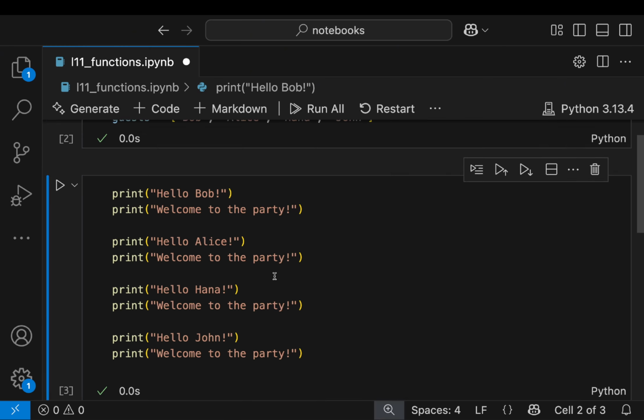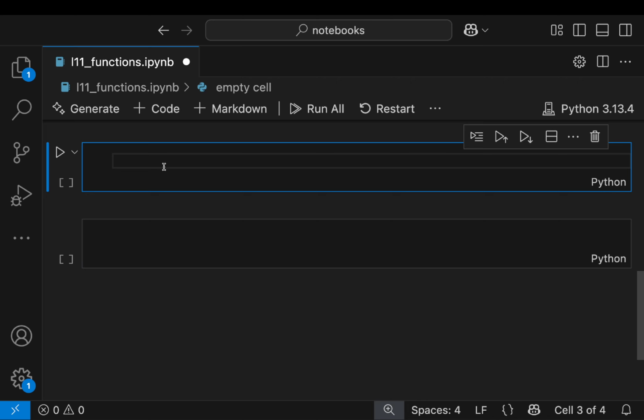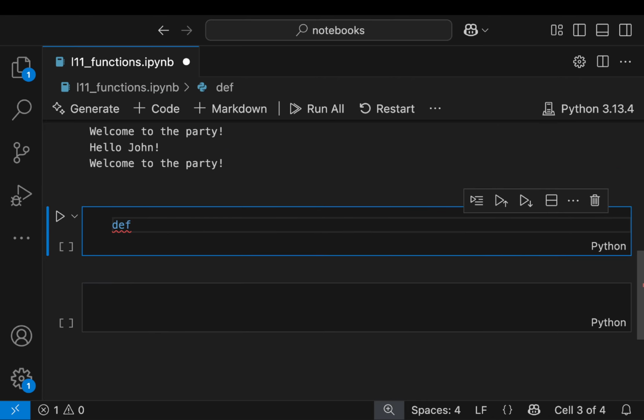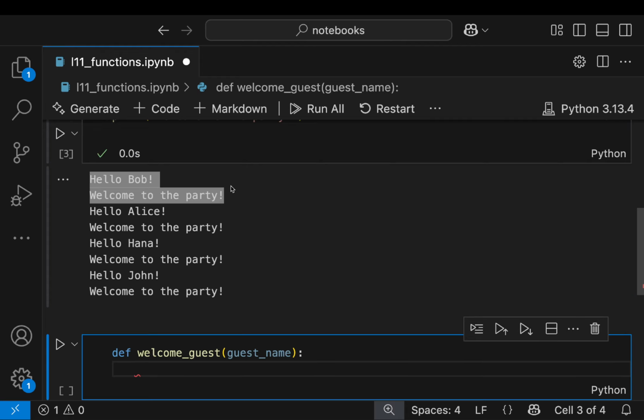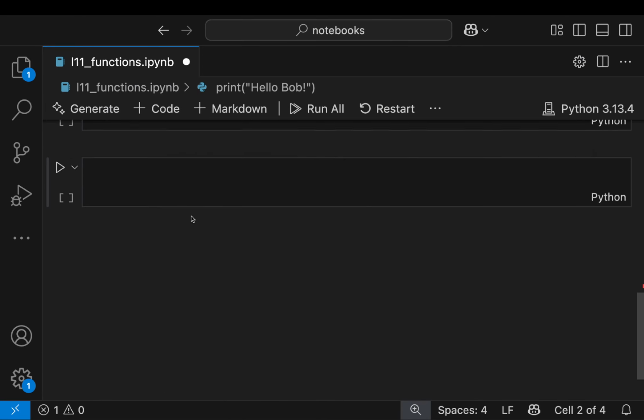Now, let's do this with Python functions. So let me open a cell and we will say define, we will use the def, and then we will call our function welcome guest, and our function will have one input parameter. It will be the name of the guest. I will call it guest name, and then we will basically have our welcome message. So let me copy this.